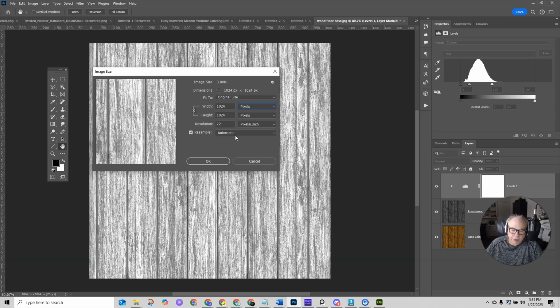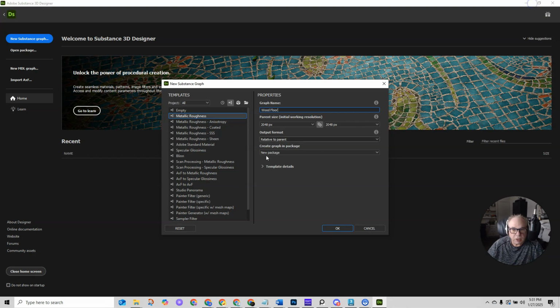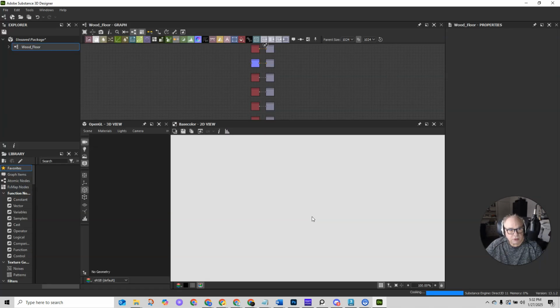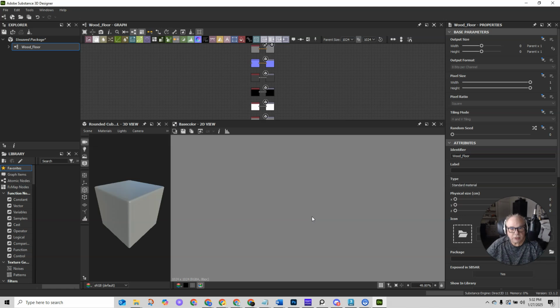Sometimes we might want to do bigger ones like 2048s, but really for a tileable ground plane where we're tiling it down smaller, a 1024 is fine. So we'll just change this to a 1024. And then we just click OK, and that will create our little interface to create our texture.